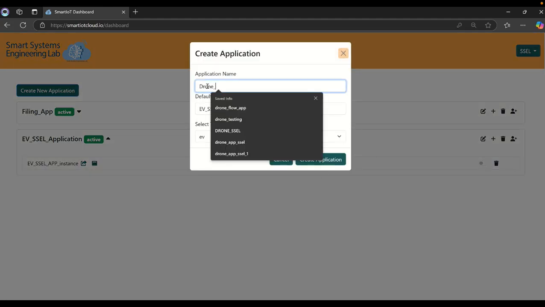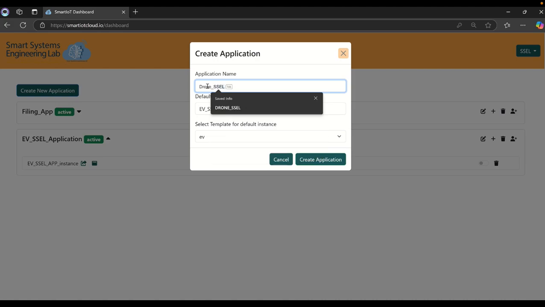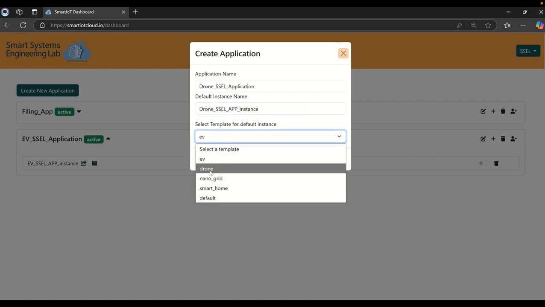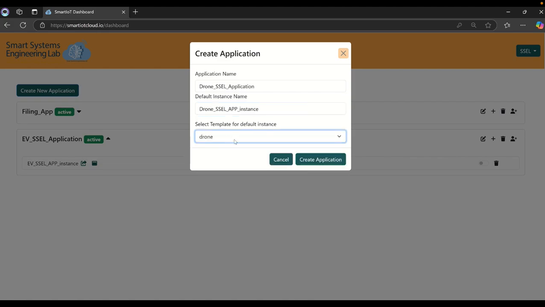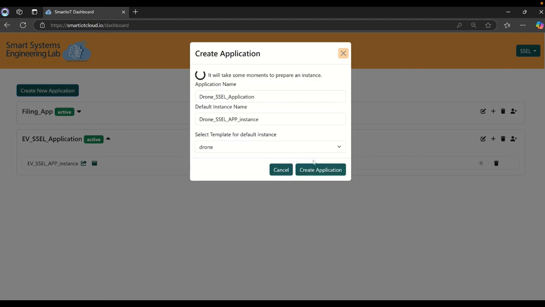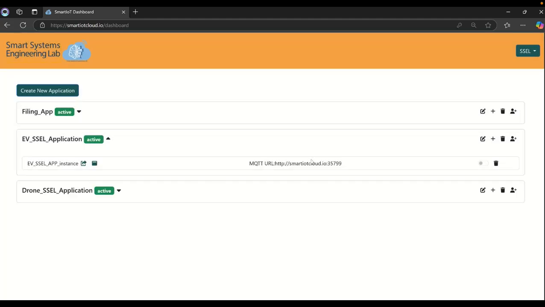So let's do a drone this time, a drone application, and we can just call it drone instance. And here from the template we have to select drone. That's another application I pre-built as a template, which we're now going to use. We just have to use it. That's the beauty of a template: you don't have to create an application, you can just create one from a template.